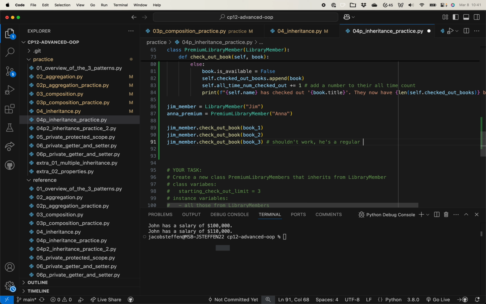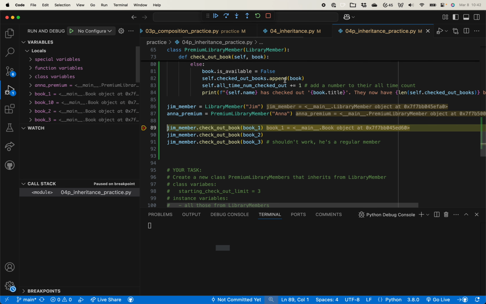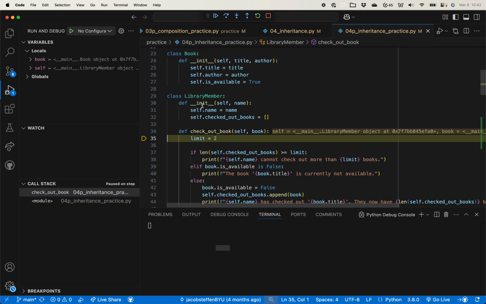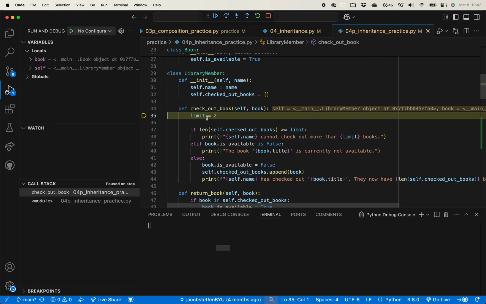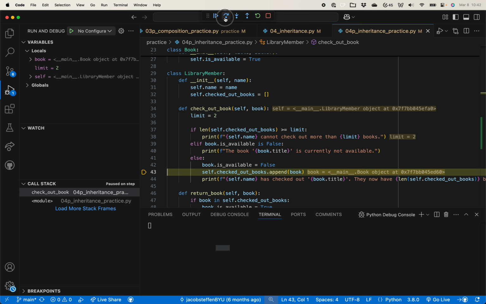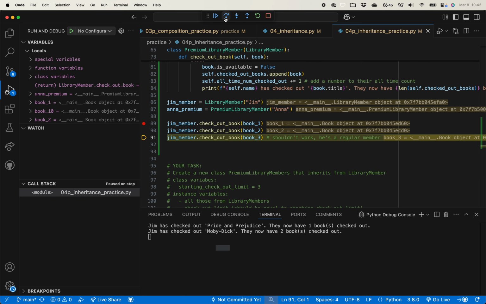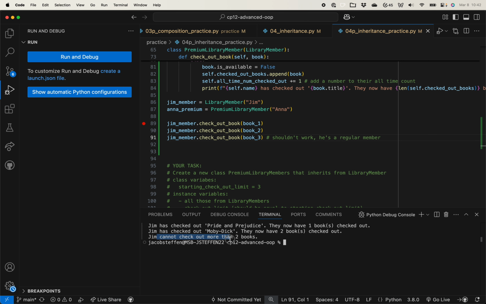He's a regular member, right? So if I were to set a breakpoint here, because they're regular members, it's going to use the regular checkout book method, right? So I'm in library member, which has a hard-coded limit of 2. So that's going to work to check that out, as well as that, but this isn't going to work because the limit is 2. Jim cannot check out more than 2 books, okay?